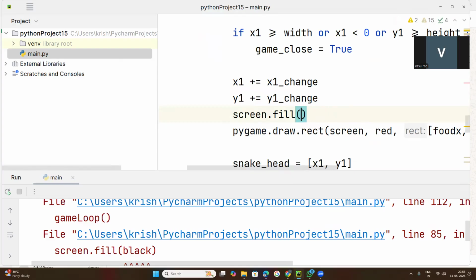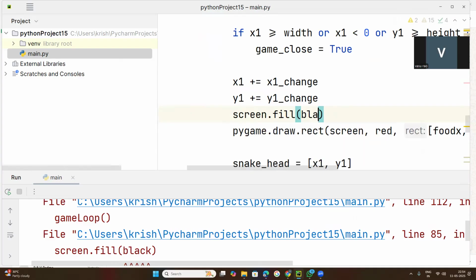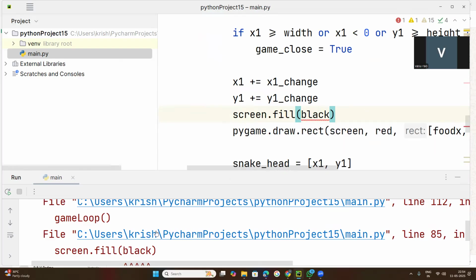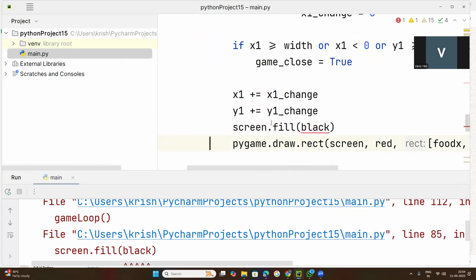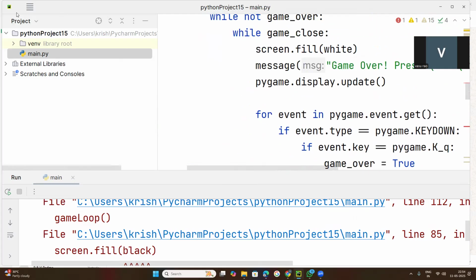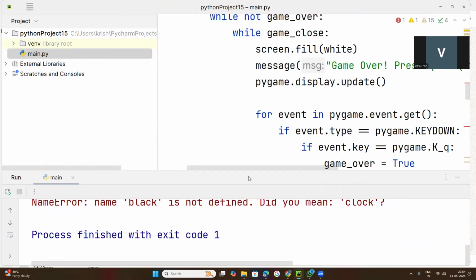And how many colors are here? Fill function. Okay, black. Screen dot fill black. There is no problem. Now you run this code again. You go here, run main. Okay.